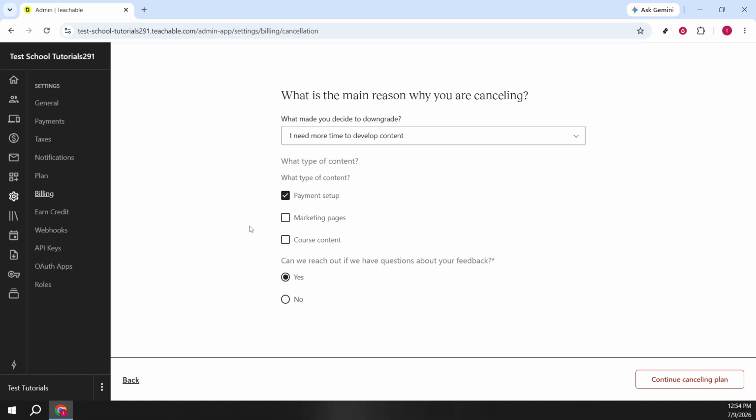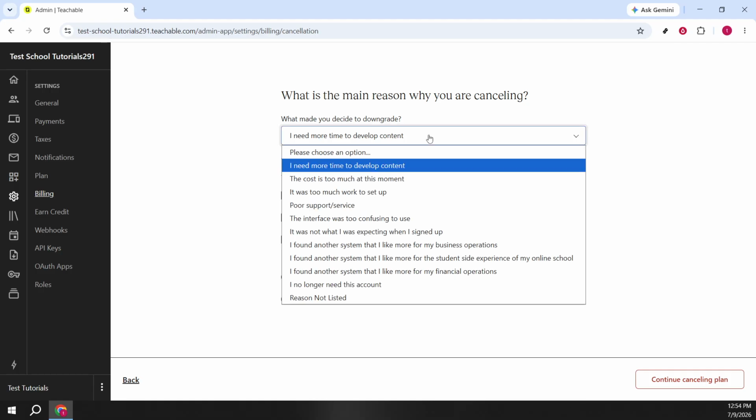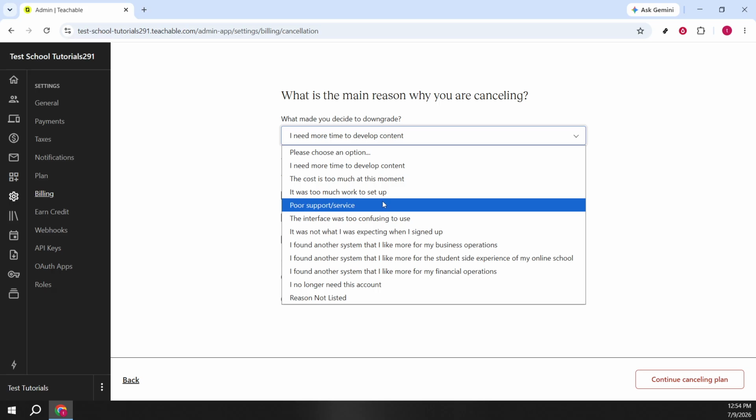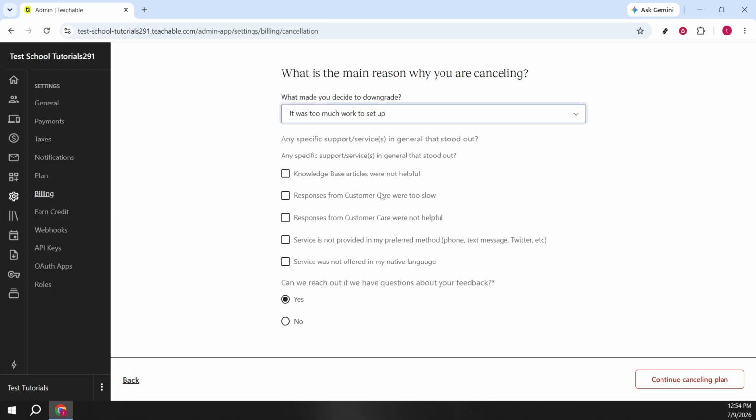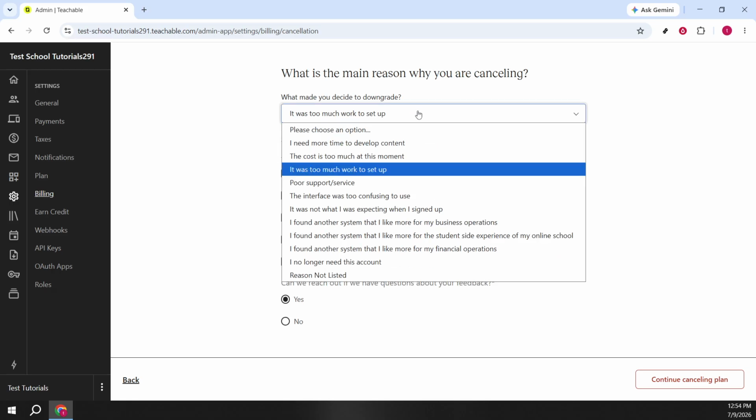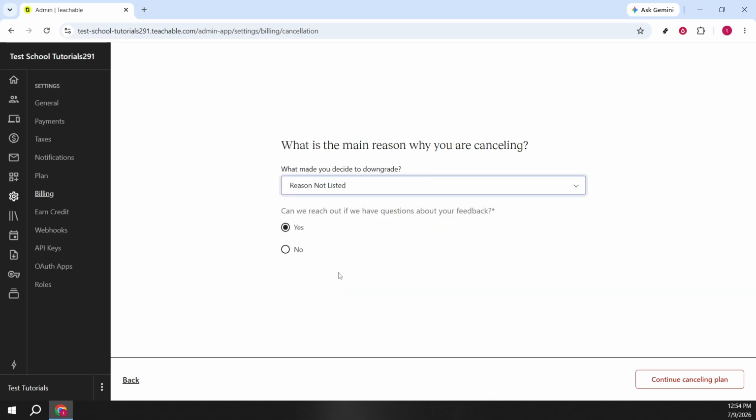A few quick tips before we wrap up. Make sure you're in the correct school if you manage multiple accounts, and note that only owners or admins with billing permissions can cancel a plan. If you don't see the Manage Plan or Cancel Plan options, double-check your role or try a desktop browser. That's it, you've successfully canceled your Teachable plan.